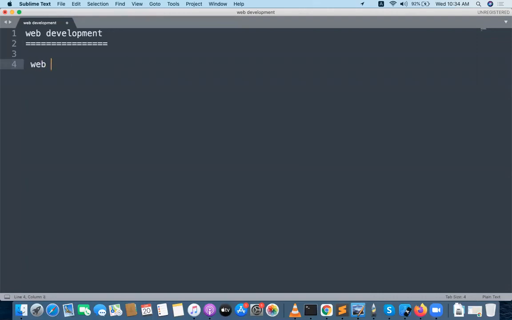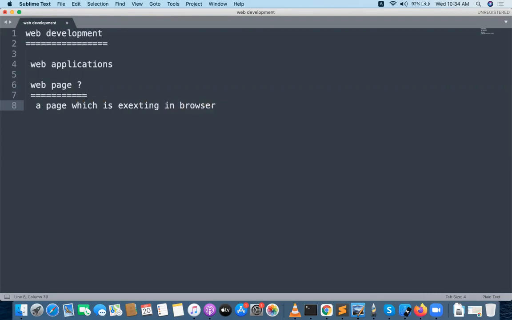Finally, we are developing web applications. And first of all, what is a web page? We need to just understand what a web page is. A page which is executing in the browser is called a web page.